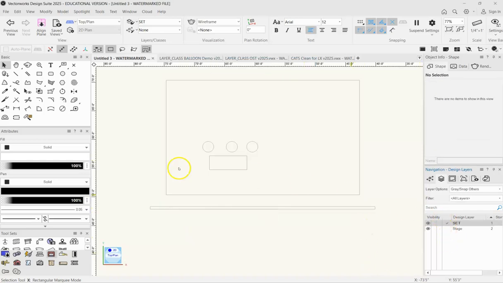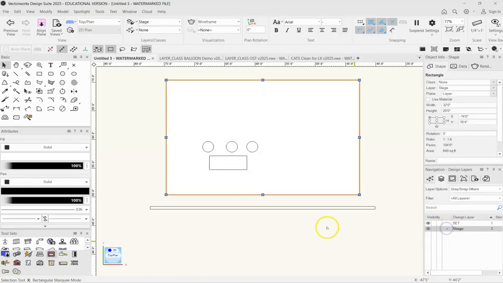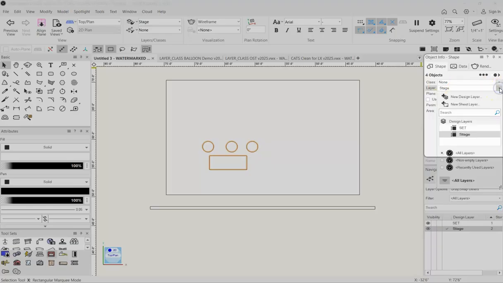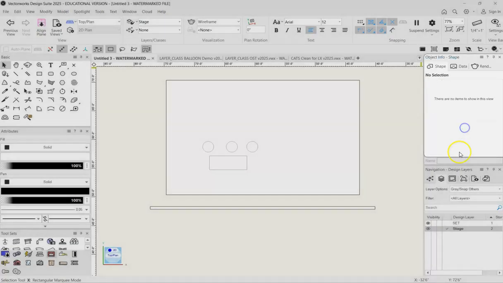So I can select, actually I'm not in stage. Everything currently is in stage because that was the default. So I can grab all of these items that I want to be in set, and then up here in object info, you can tell it exactly which design layer you want it to be on. So I want that to be on set now.